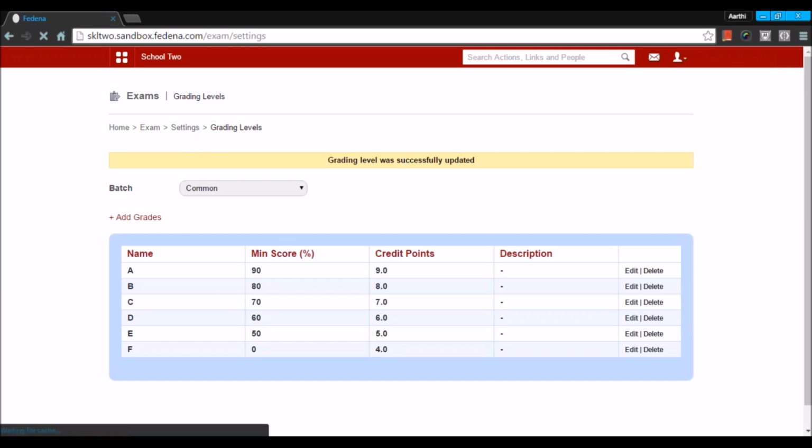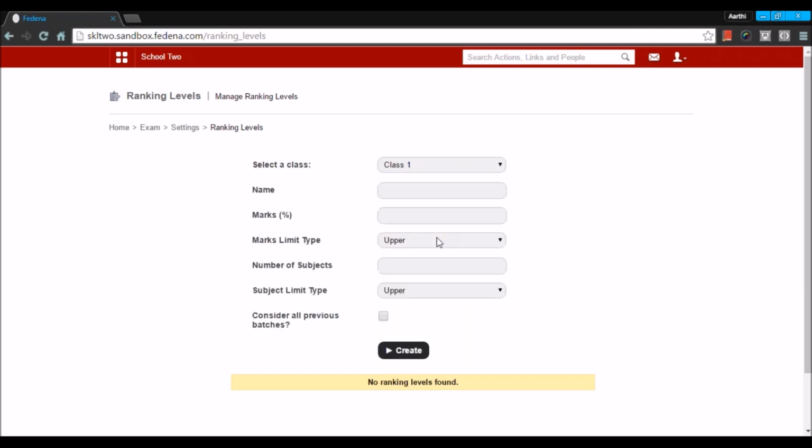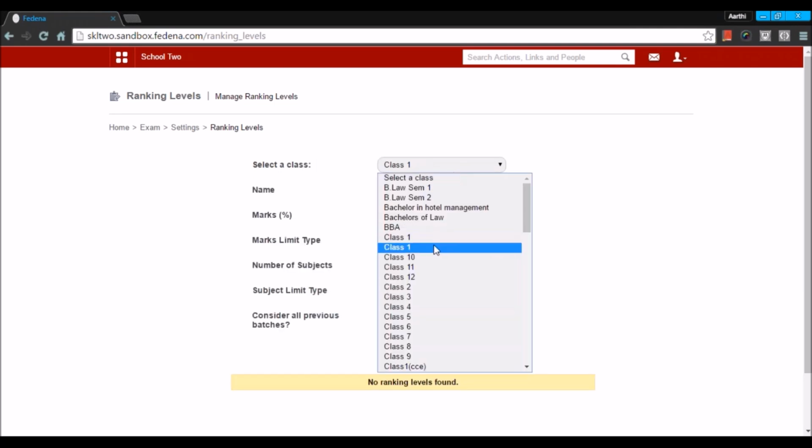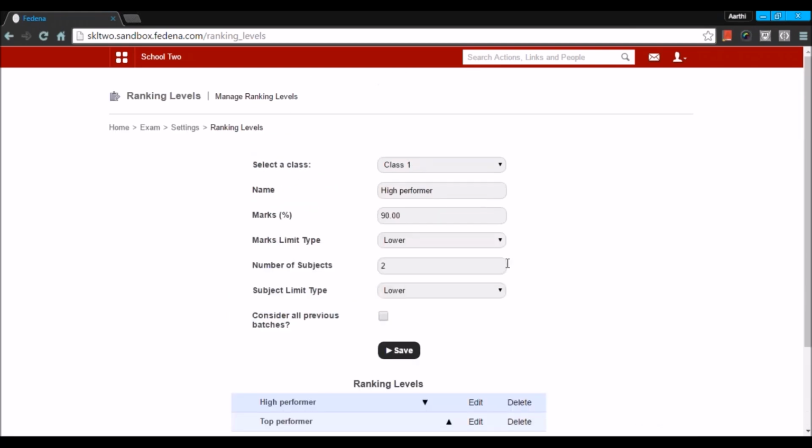Moving back, the next setting that we have is ranking levels. I can select one of the classes, for example, let's say I'm choosing this class, and I can create a ranking level just like how I created the grades. Let's say I'm giving a ranking level name as high performer. It's the name that I want to give for a student who has secured a high score. So I'm going to give the conditions below. These conditions can be utilized to use this ranking level pattern for generating reports.